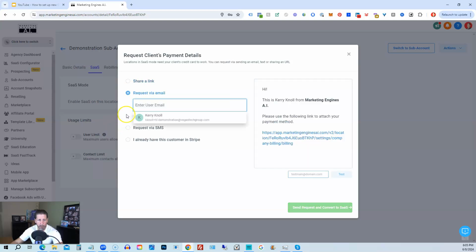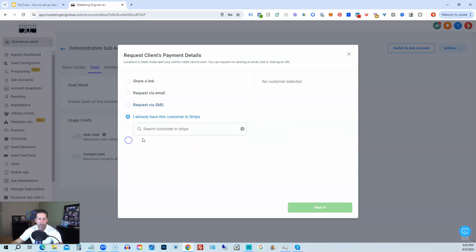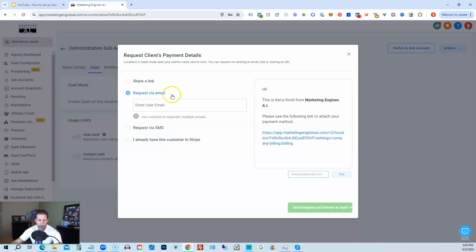We can do the request via email, and so we could send it to the user by default that we put in here, and it'll send this email with the link. Request via SMS, so we can punch in a phone number and then it'll send this via SMS. Or if you already have this customer in Stripe, you can select this, and then you can search for the customer via email and select the customer. I like the request via email the best, but you can just get the shared link as well. It's totally up to you.